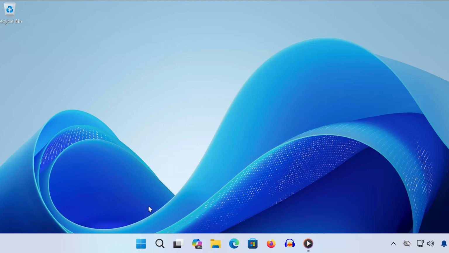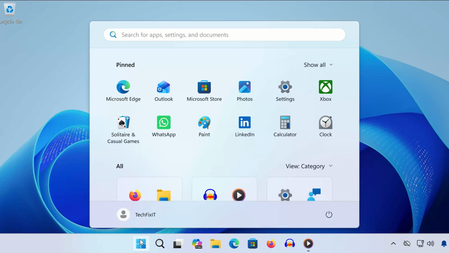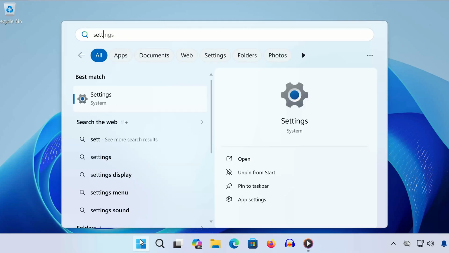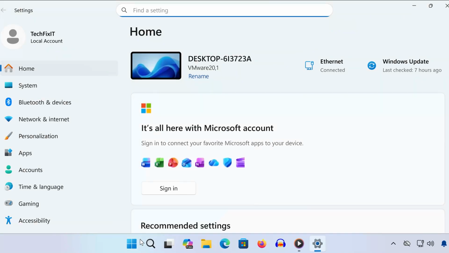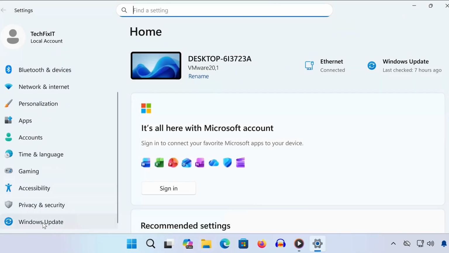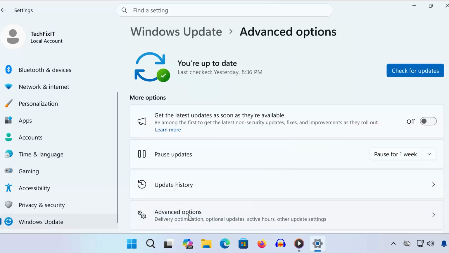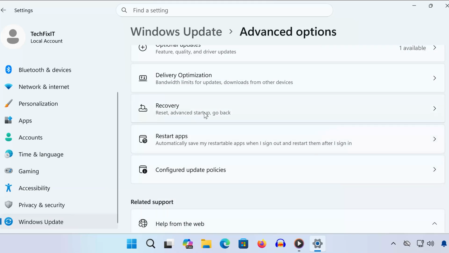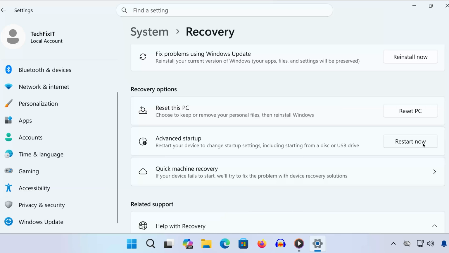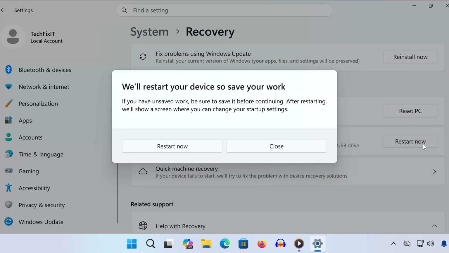Method 1. Access recovery mode from Windows. If you can still log into Windows, open the Start menu and type Settings. Open the Settings app. On the left side, click Windows Update. Scroll down and select Advanced Options. Now scroll down and click Recovery. Next to Advanced Startup, click Restart Now. Click Restart Now again to confirm. Your computer will restart and boot into the Windows recovery environment.